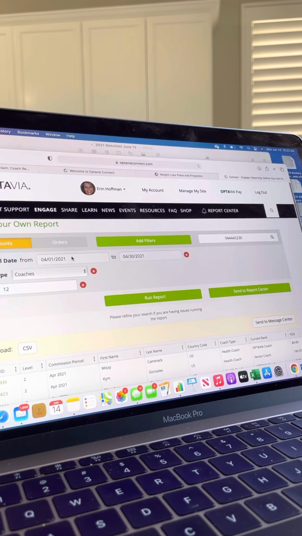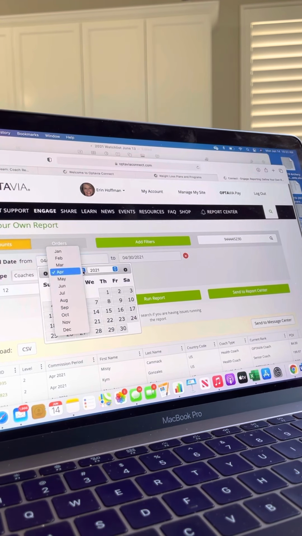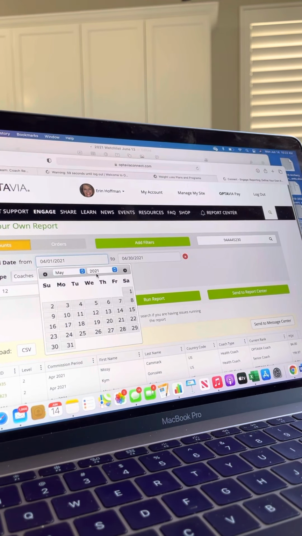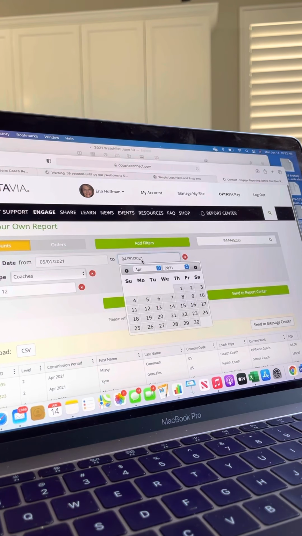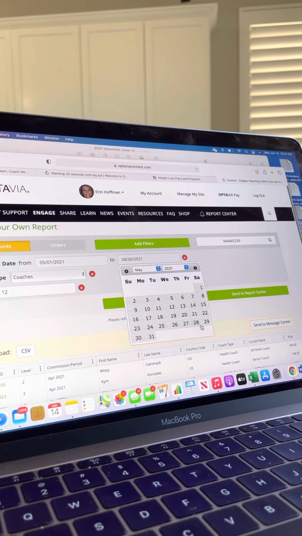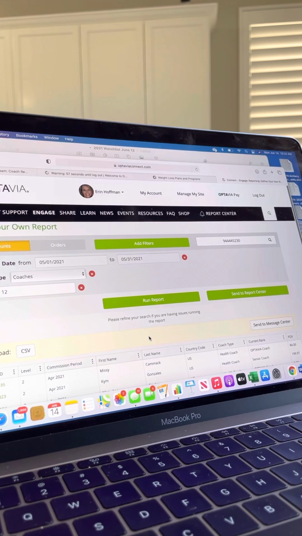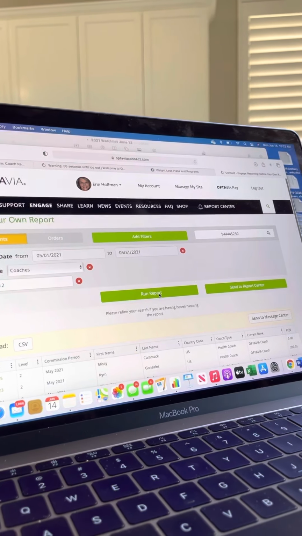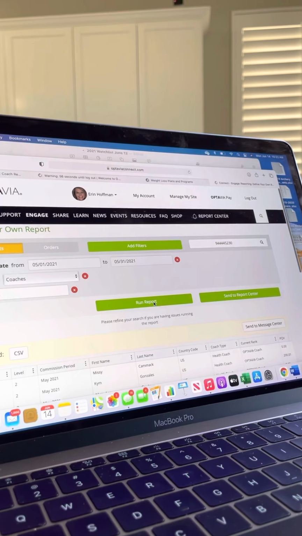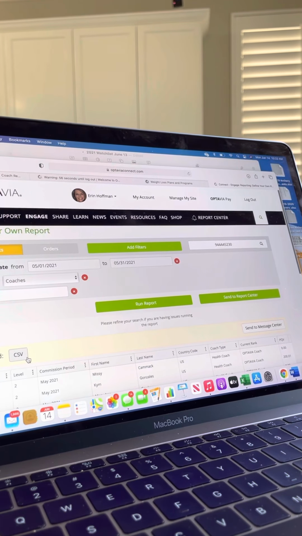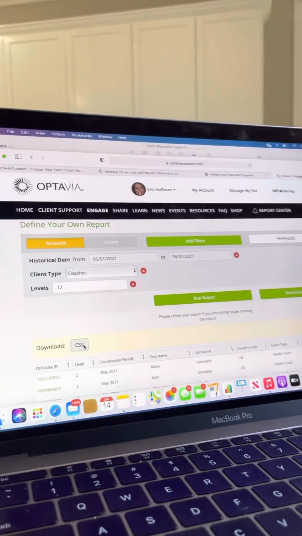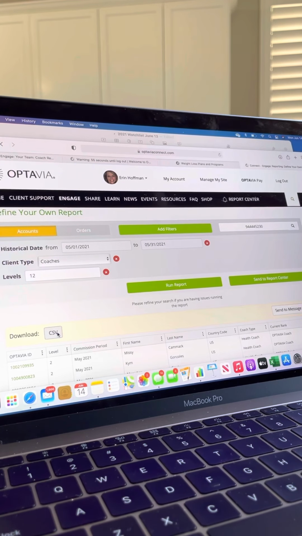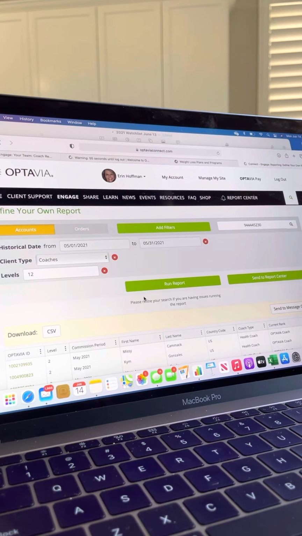Okay, so now what we have to do, same thing, May. We're just going to put this to May 1st, and this one May 31st. Same thing, run the report, because we want the month before and the month before. Okay, so now that's done. We download it. So now we have those two reports loaded up.